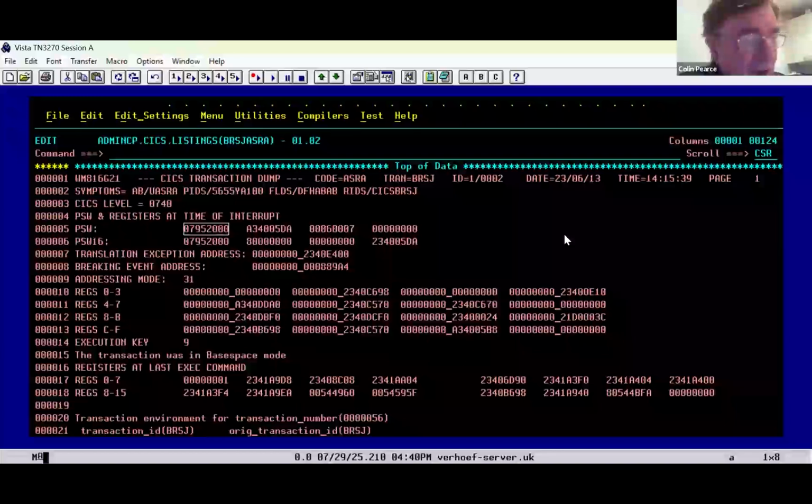It tells us things like the storage protect key that we are allowed to operate in. It tells us things like whether we're allowed to do dynamic address translation. It gives us the condition code, whether we're in supervisor state or problem state. So it has a number of different functions here. And then this is the address of the next instruction that would have executed.